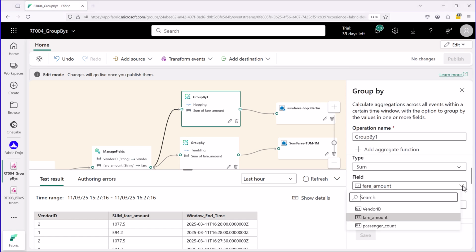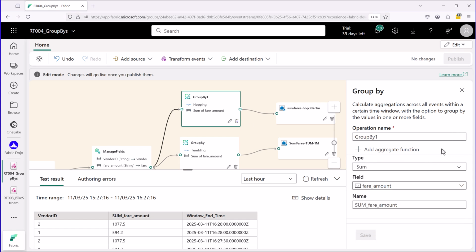And we need a field. So that's what I was mentioning before. If you don't see any fields in here, it means that you need to get your data types in order first. So I'm just doing the sum of the fare amount because that's what I want to do. So that's the first thing that we need to configure.